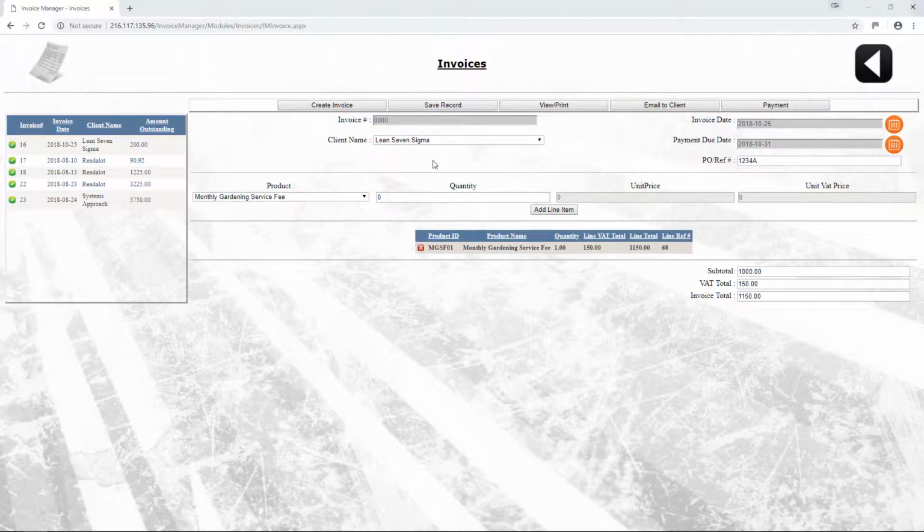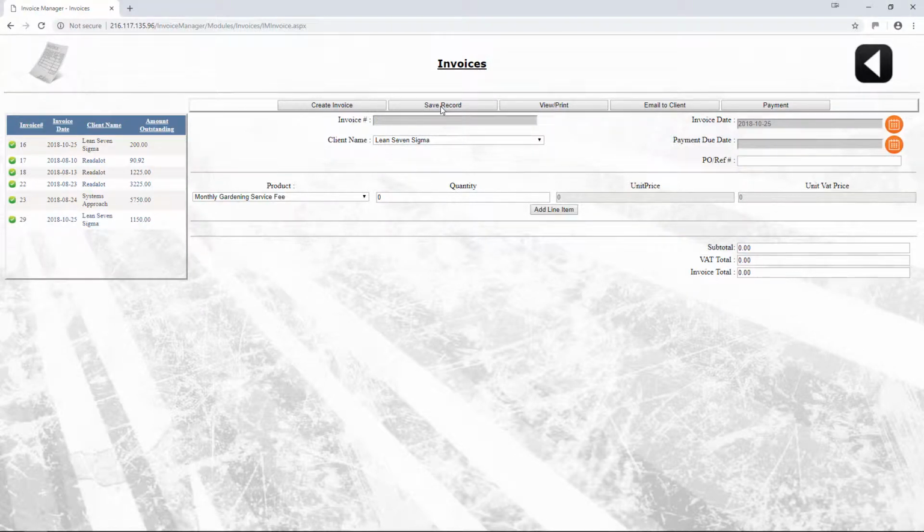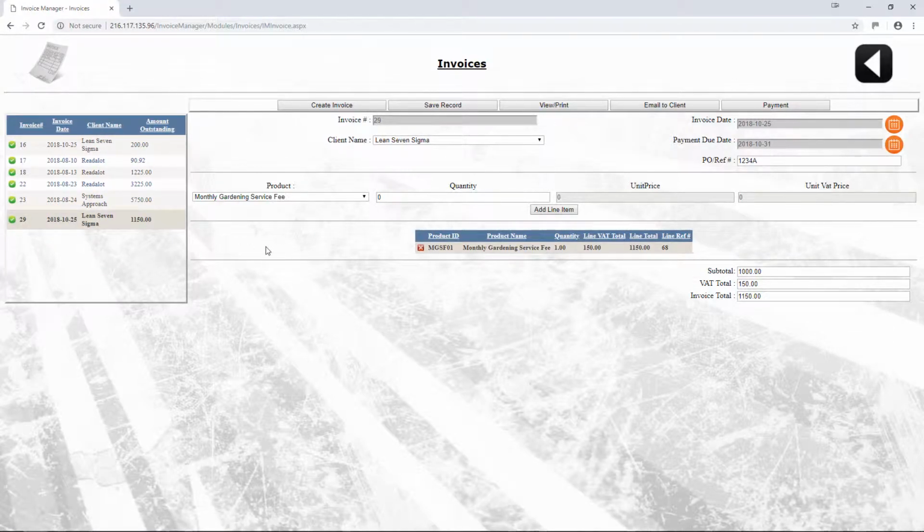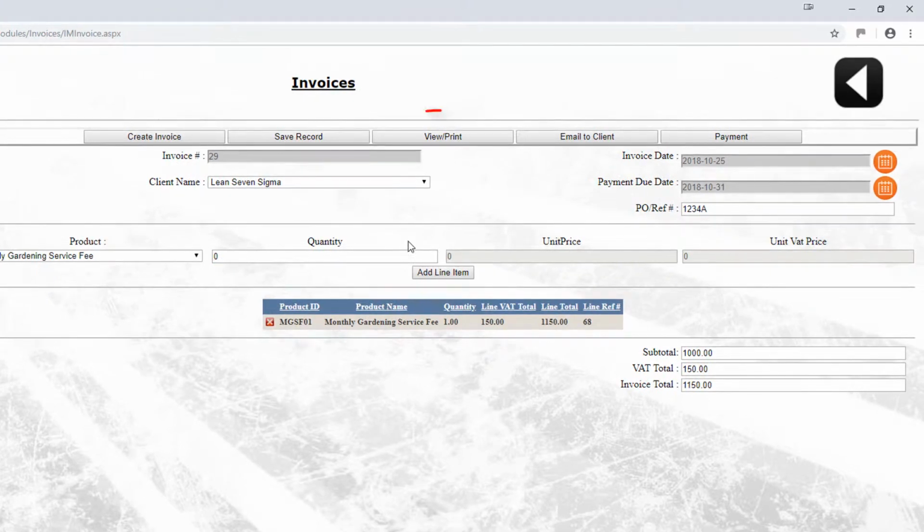Once you have entered all the required information, you can click on the Save Record button, which will create the new invoice. The new invoice can now be found at the bottom of our invoice list. You can also view and print the invoice which you have created. To do this, you simply click on the View Print button.